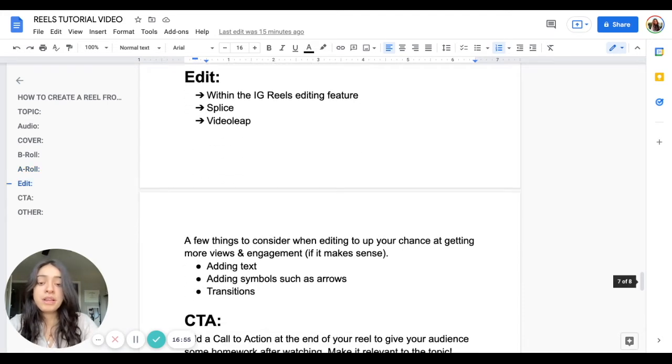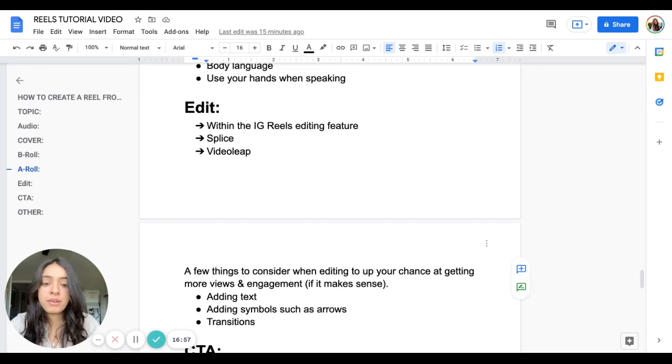Okay. A few things to consider when editing, okay, to up your chance at getting more views and more engagement. If it makes sense, add some text, right? So if you're doing a workout video, add the text. What's the name of the workout? How many sets? How many reps? If you're doing a recipe video, add the ingredient name, add the amount that you're adding, right? People like to see what you're adding. And it's also great because let's say someone's watching at work or they're in a meeting, which they shouldn't really be on their phones, but or someone simply just can't hear, you want to be able to give them the opportunity to still get the value out of your reel by adding some text.